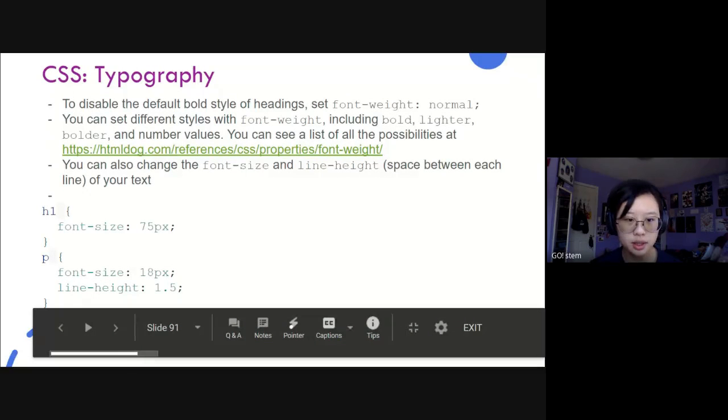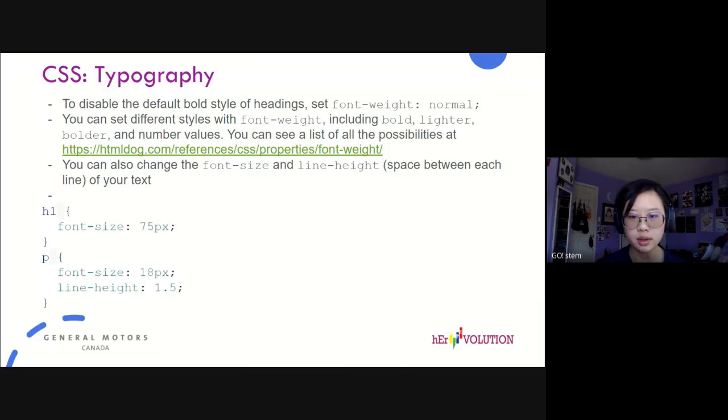So typography. To disable the default bold style of headings: in CSS, when you make a heading, the headings are automatically bolded no matter what your font is set to, but you can change that by setting font weight to normal, and this will just make it regular text instead of a bold heading text.